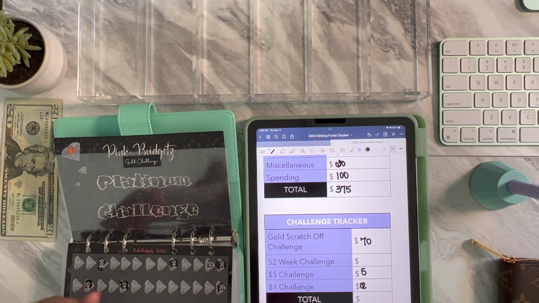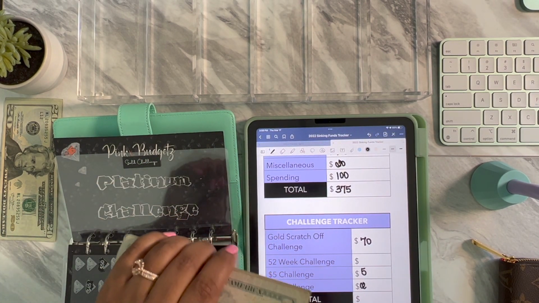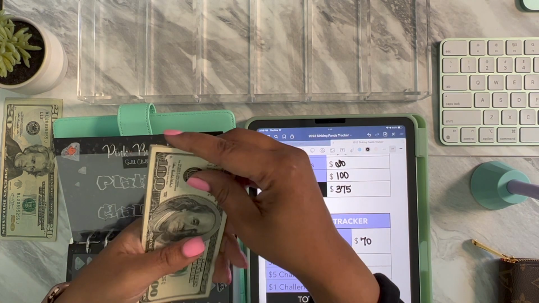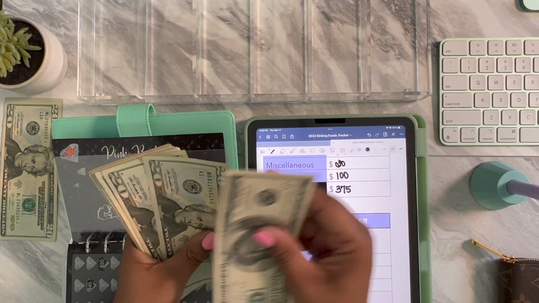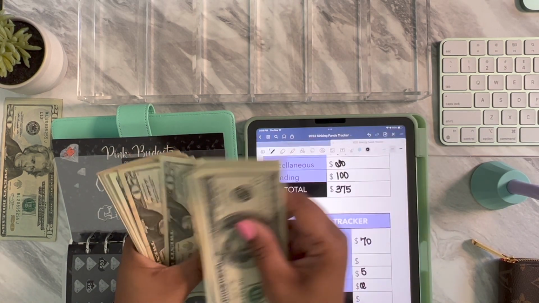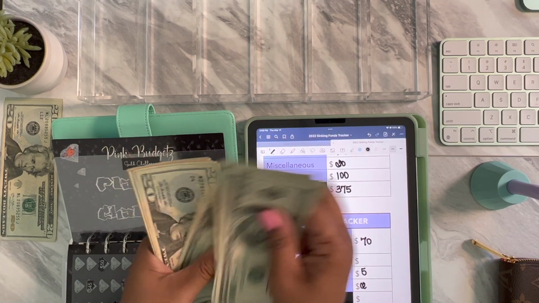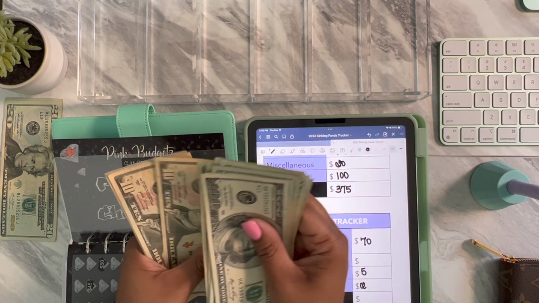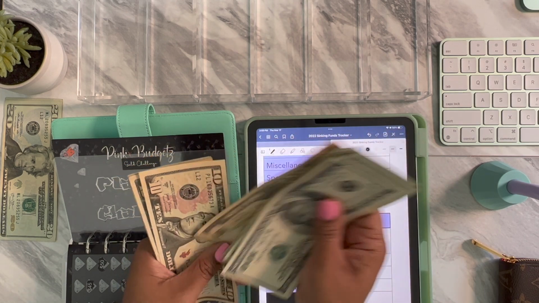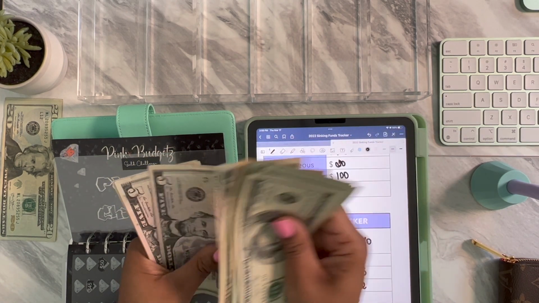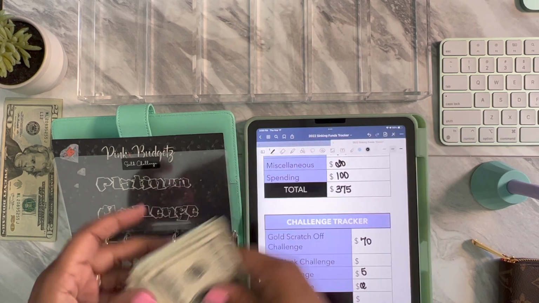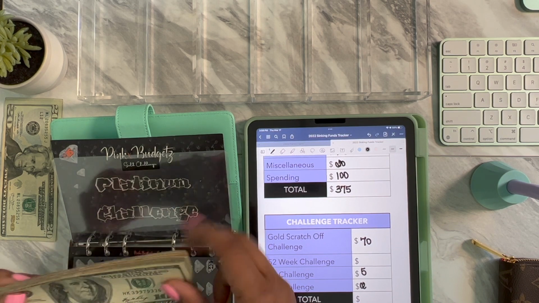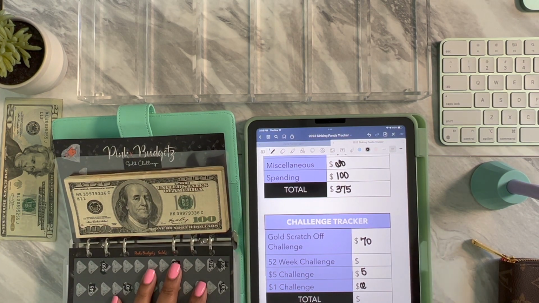And I'm gonna count up what we have in the gold scratch off challenge envelope. So 100, 20, 40, 60, 82, 20, 40, 60, 83, 20, 40, 60, 84, 420, 430, 440, 50, 60, 70, 85, 95, $500 now in my gold challenge envelope. I don't track this one. Y'all saw me go to pick up the pen.